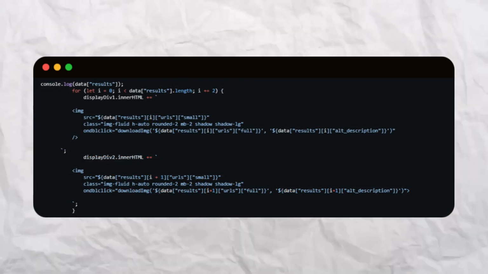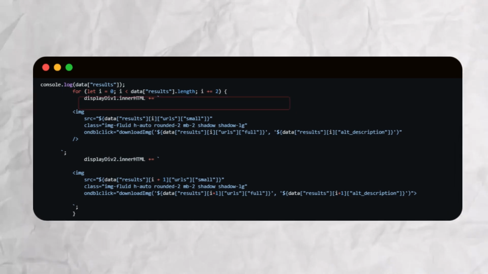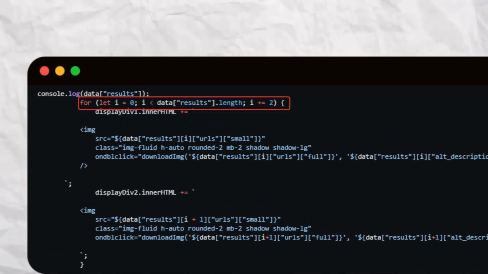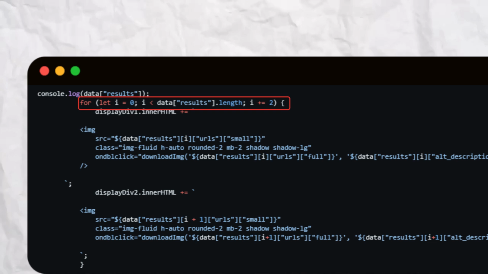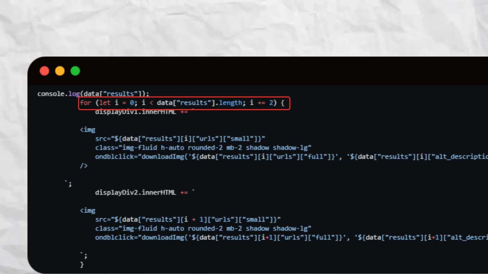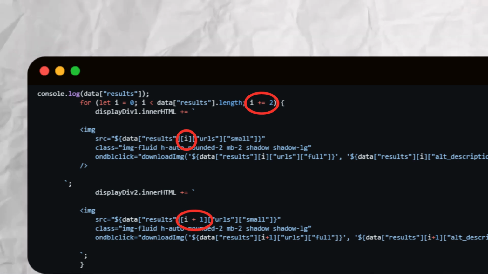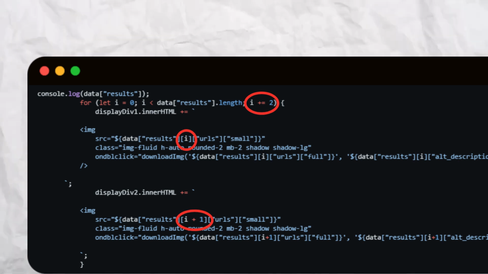Now listen very carefully as this is a technical part. We have run a for loop for each index of our results. And note that we have increased the value of i by 2, whereas we usually do it by 1. Hold on to that for a minute. Observe the image index that we have accessed. Seems complicated. Let's understand this.